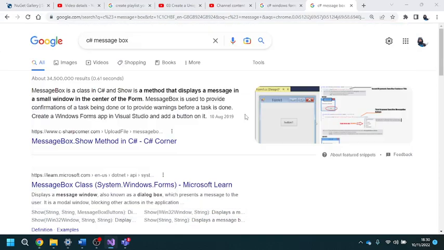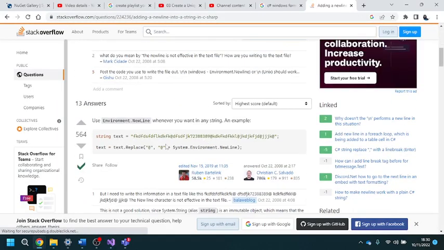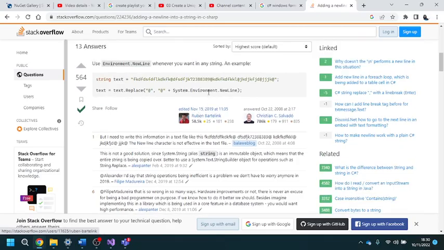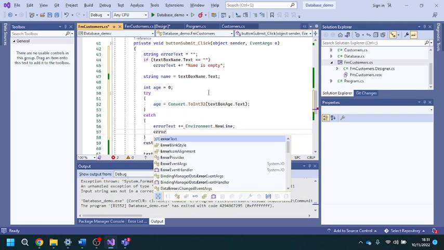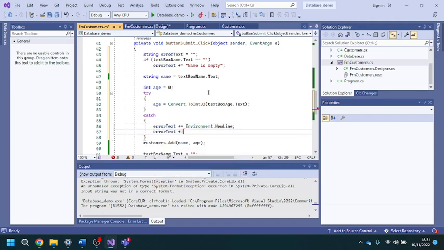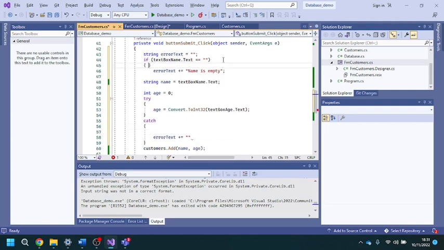Now, first thing is I'm going to do new line, because I can't remember how to do that, adding a new line to a string. There is a fancy pants way. There we go, environment.newline. Let's do this properly. And then error text plus equals. So that's basically going to put a new line in it. And we'll just say, ooh, no, I'm just thinking, I'm going to put error text here.